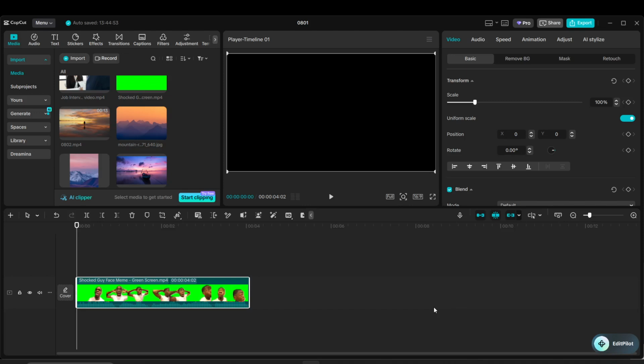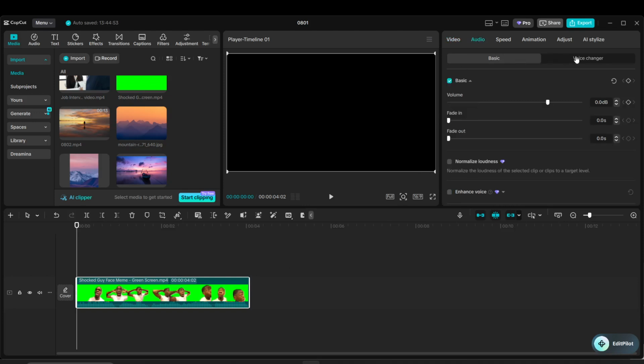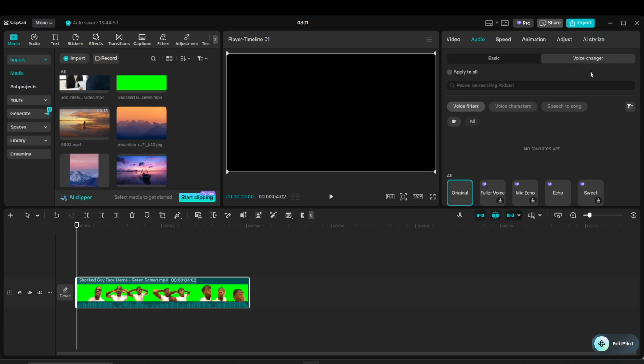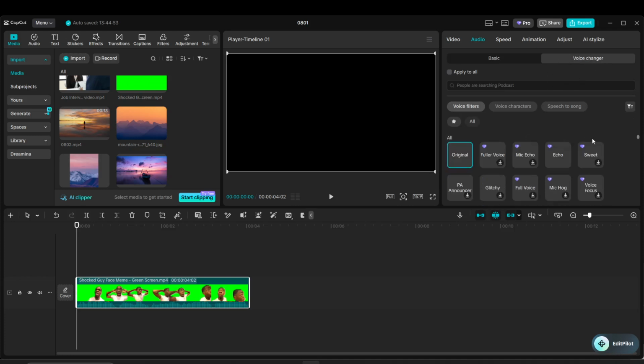First, click on your video or audio clip in the timeline so it's selected. Once that clip is highlighted, move to the top right Properties panel and click on the Audio tab. From there, select Voice Effects. Inside this section, you'll be able to scroll through different voice filters and voice characters. This is where CapCut gives you ready-made pitch and tone transformations.